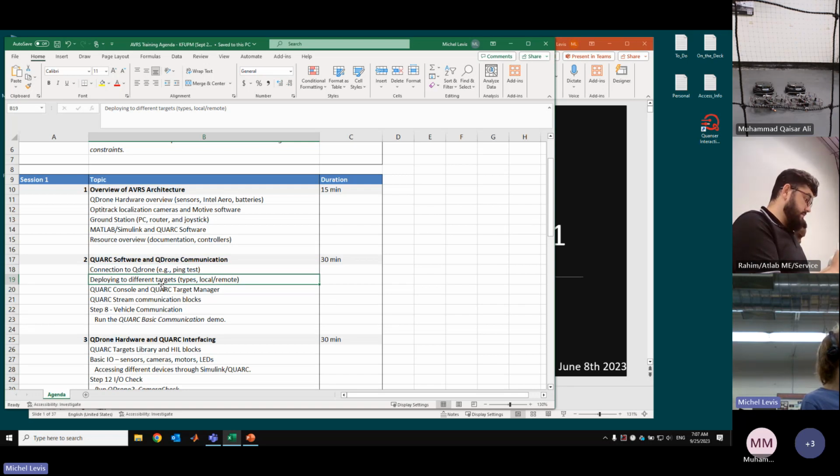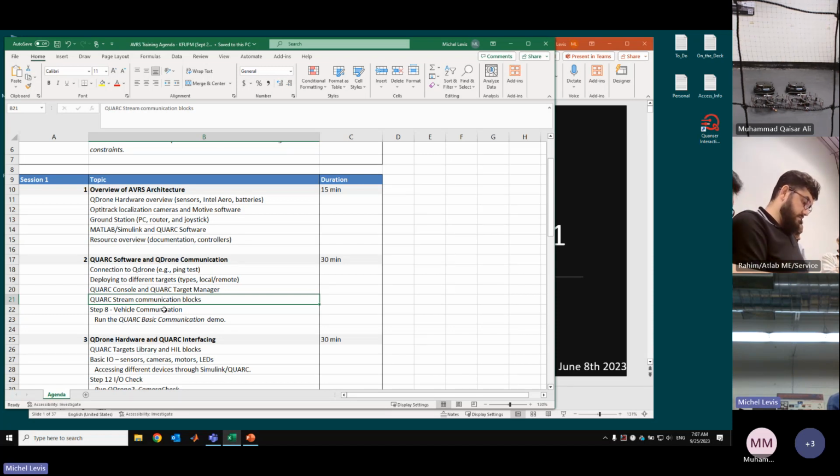So, deploying models to local or remote targets. It's a little bit different because for the Q car, you'll notice that sometimes you're running both one on the local and one on the remote, doing a client-server type application, right? So that is something that's a bit new. If we have time, I'll also talk about Core Target Manager and Core Console. That can be helpful for you guys to understand a bit more about the inner workings of Quark and to see what models are loaded on the Q car, but that does not take a lot of time.